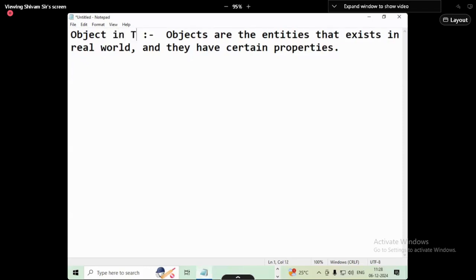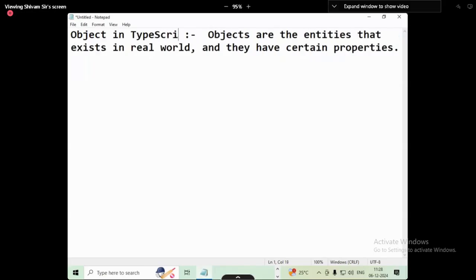Once you are talking about object in TypeScript, how many of you are having first class today? Is anyone having first class? Getting something? Yes. Understanding? Okay. So you can check the previous recordings. If you have some problem, then no issue.